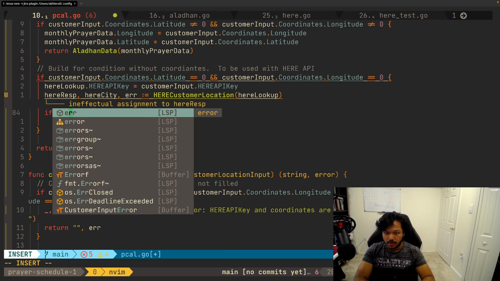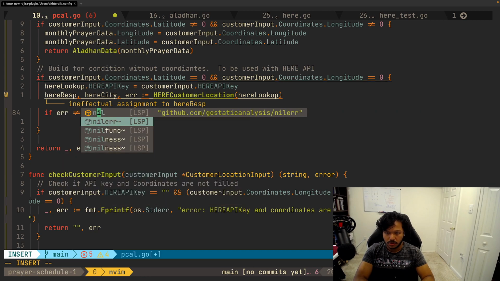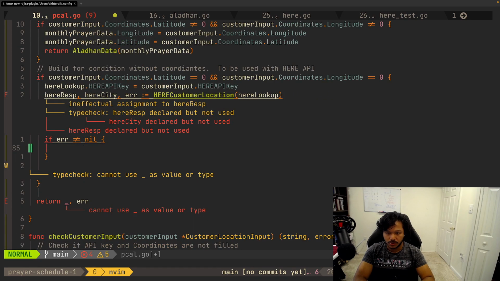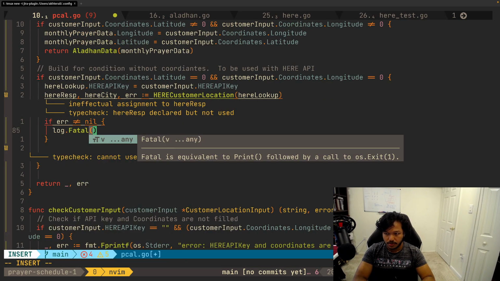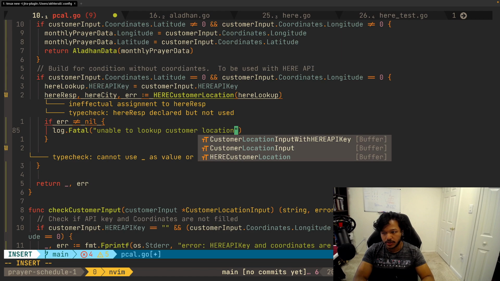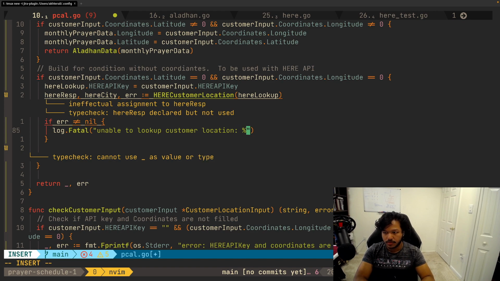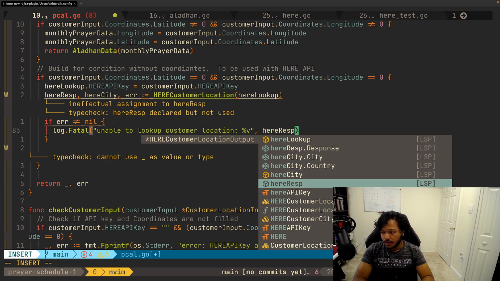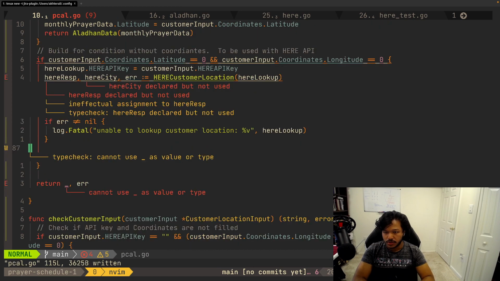And then if error is not equal nil, what are we doing at this point? We're logging fatal. That's what we're doing. Log.fatal, unable to get customer location. And we'll just give all of here lookup as a struct.